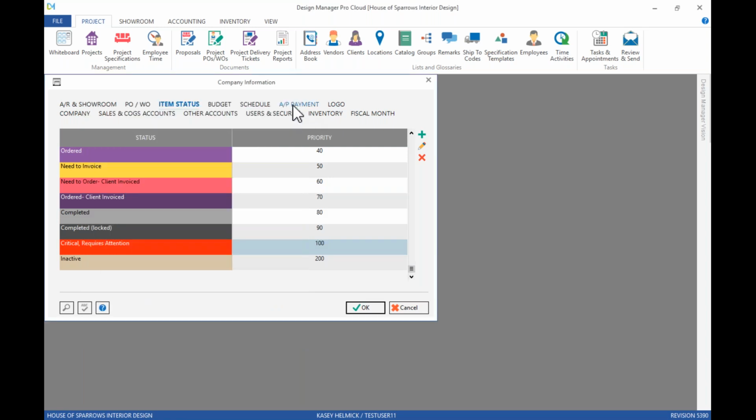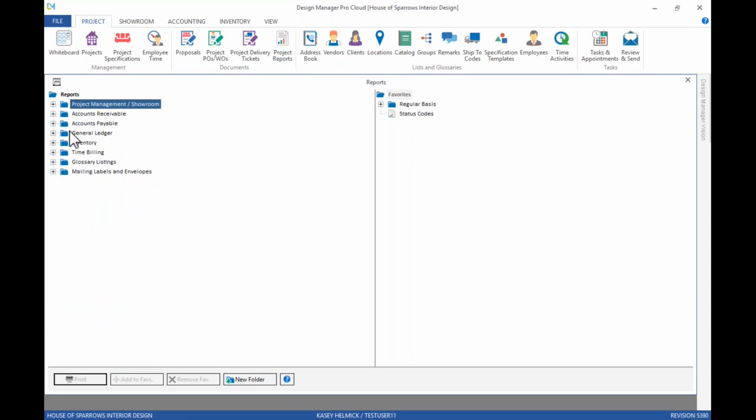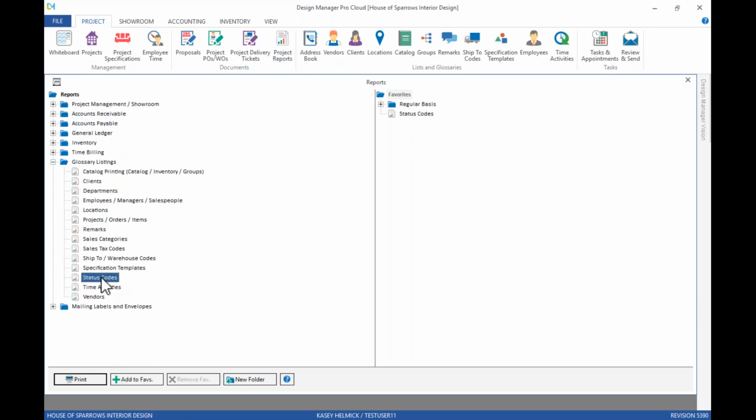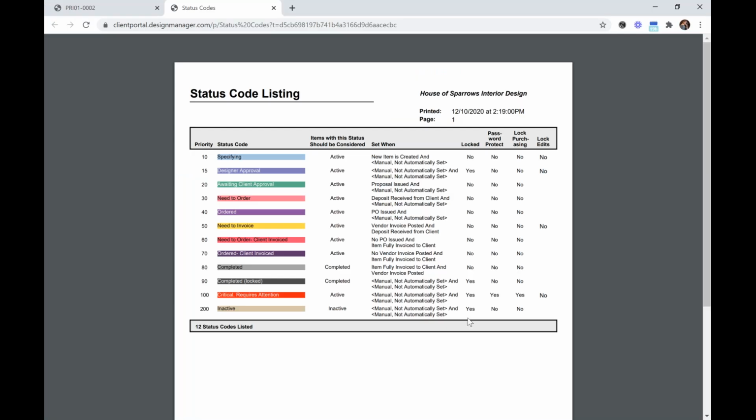All of your firm's status codes and values can be reviewed at any time by running the status code report. So if I pull up our project reports and expand on our glossary listing folder, this is where you can find that report. I also have it over in my favorites for convenience. So if you run that, you'll get a great overview of all of your firm's codes as well as what actually triggers them. So to conclude, the status code system in Design Manager is flexible and robust. It has automatic or manual triggers that can be completely tailored to your design flow. And most importantly, the status codes save time, create structure, and provide clarity to your everyday work life.